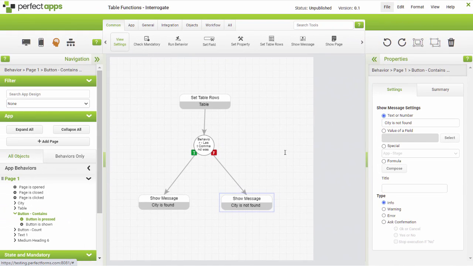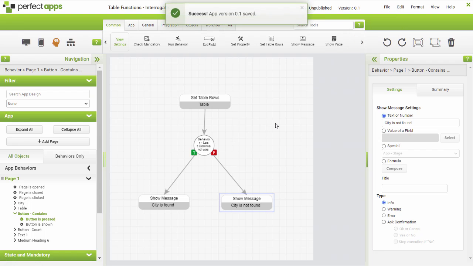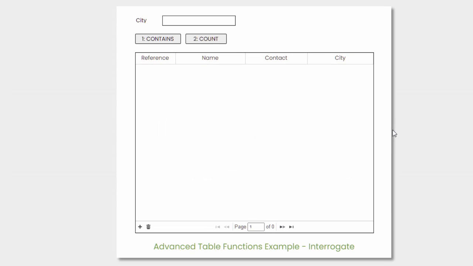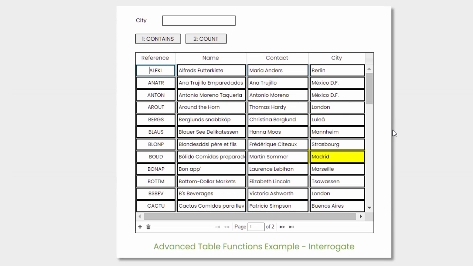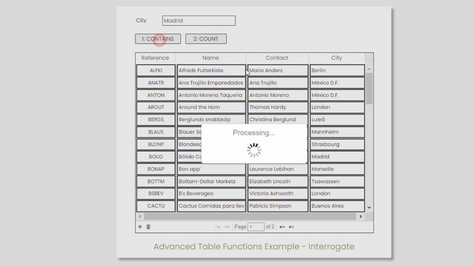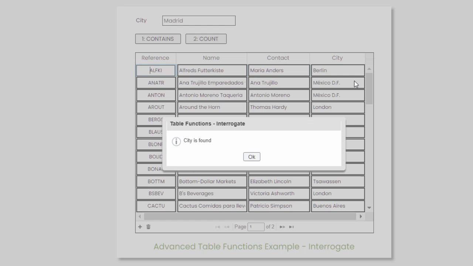Let's preview the app to check the logic. We can see that Madrid does exist in the table, so let's use that as an example. A successful interrogation returns the message that Madrid exists at least once in the city column of the table. We can try again with a name that doesn't exist in the table and get a different result.